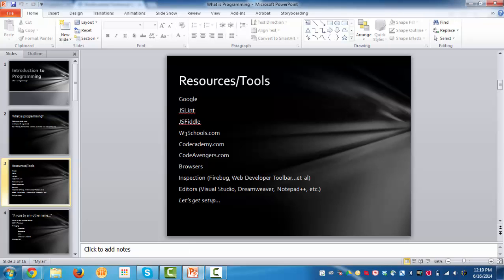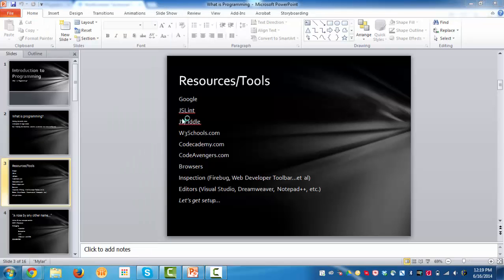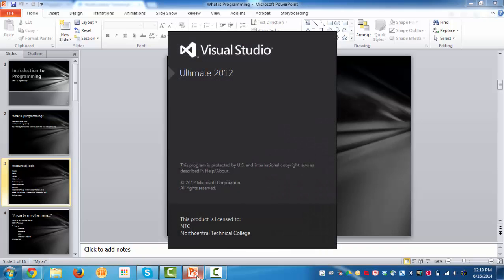And then in the editors, we're going to use Visual Studio. So if you don't already have it, you're going to want to make sure you have an editor like Visual Studio to get it set up and use, so that you can do your programming and do your assignments.